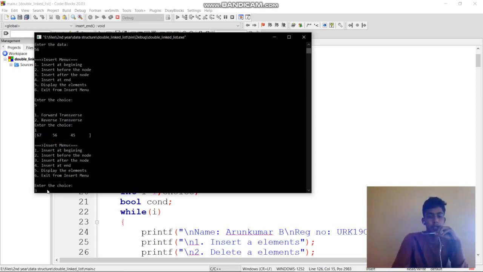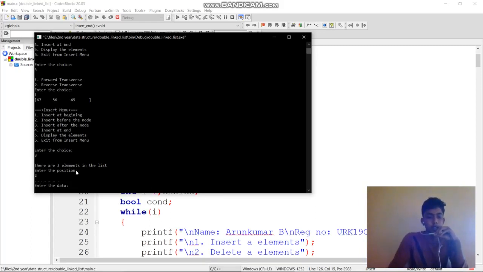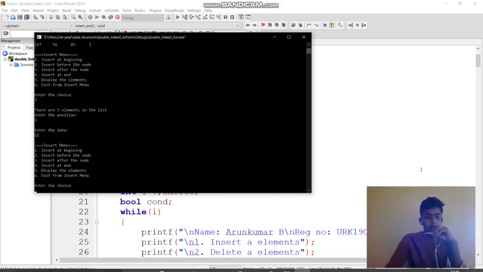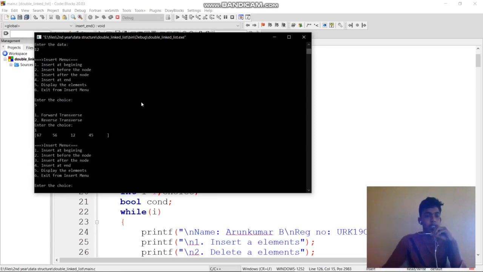Now we can perform the third one, insert after the node. Now I'm going to insert 12 between 56 and 45. Sorry, we need to mention the position, that is, I'm going to insert between 56 and 45. That means 1, 2, that is position 2. Second position I'm giving, and I'm going to give 12. Now let us display and see. See here, between 56 and 45, 12 is inserted.